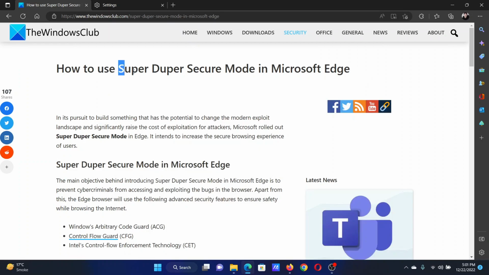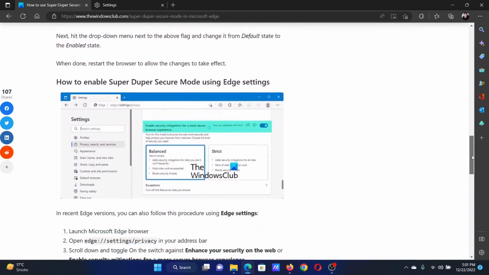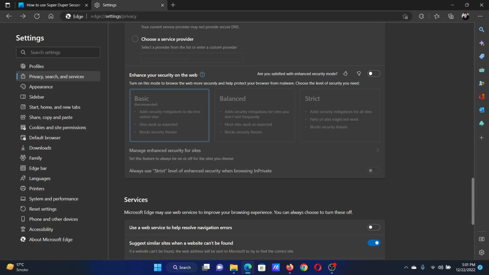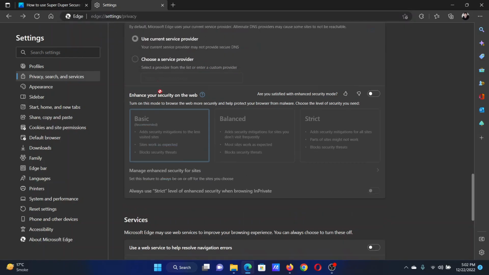If you wish to use a super duper secure mode in Microsoft Edge, then either read through this article on the website or simply watch this video. I will guide you through the procedure. Copy the path mentioned here, paste it in the Edge browser and hit enter. This will take you to the settings privacy page.